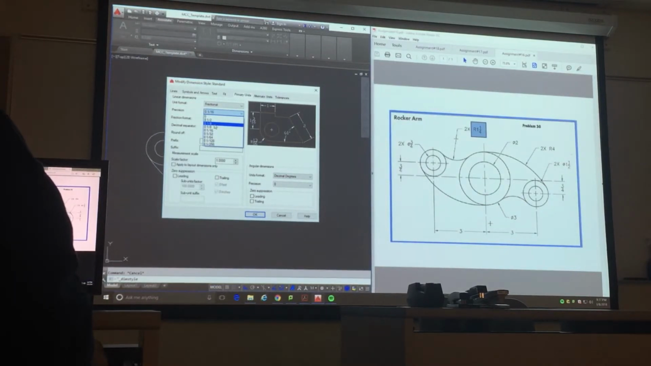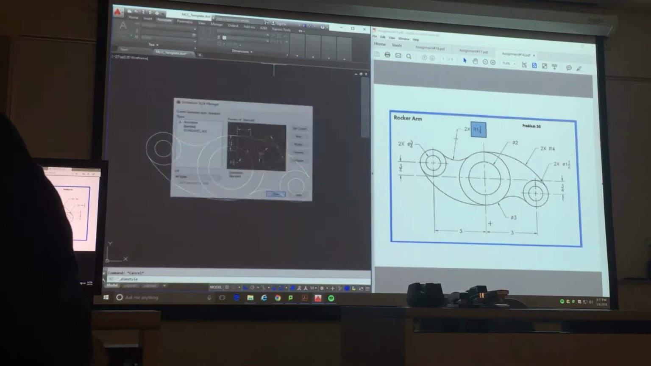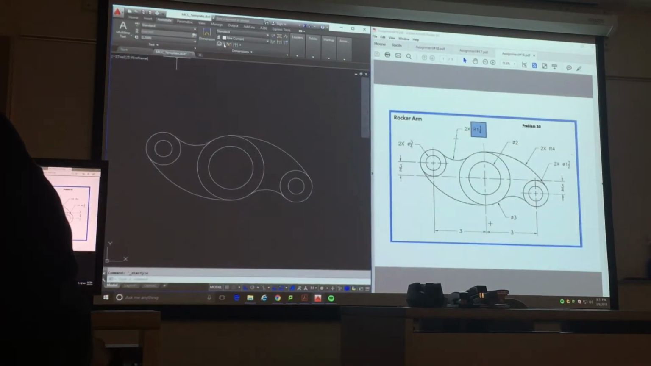So you're just going to look at whatever the smallest fraction is. So these are quarters. And I'm just going to OK and close. And now when I start dropping these guys in here, so this one is a diameter, you're going to notice that it's going to give me that 1 1/2, which is kind of nice.